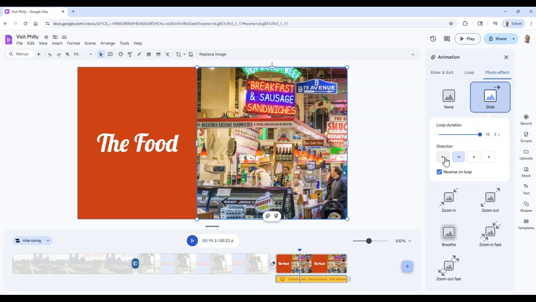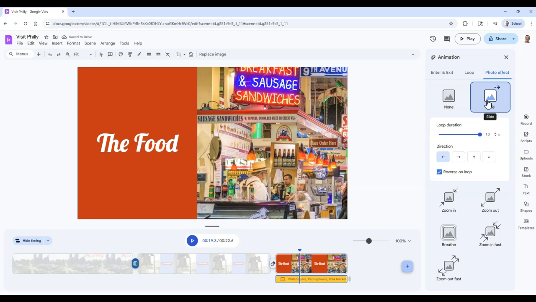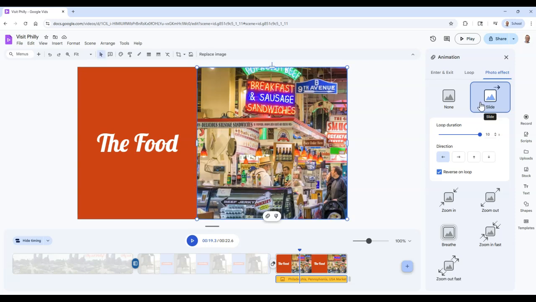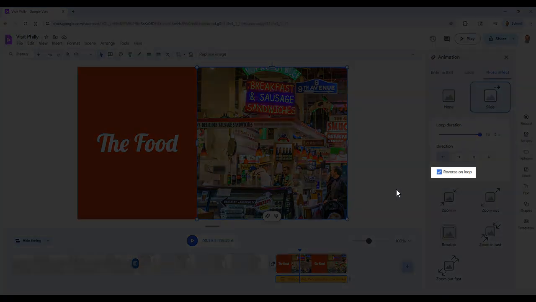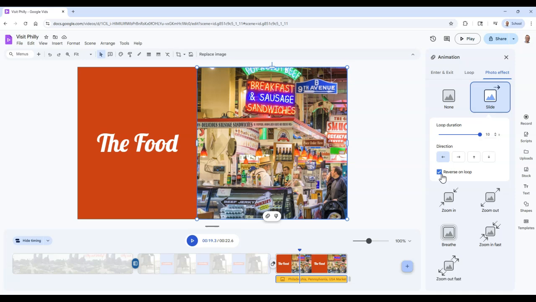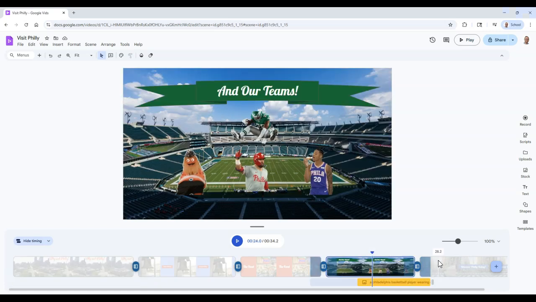I'm going to select the slide effect, and once I choose that, I can choose the duration limit of the effect and the direction the photo appears to be moving in the effect as well. The duration limit is 10 seconds maximum here, which is fine because my scene isn't lasting that long. But if the scene were longer, I may want to consider enabling this reverse on loop to have the movement continue in the scene. I went ahead and added a couple of other scenes to my project for the sake of timing.